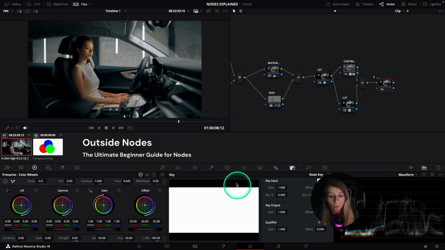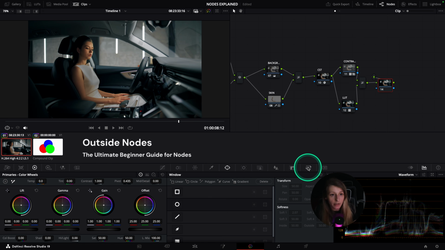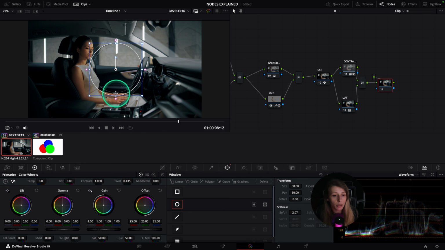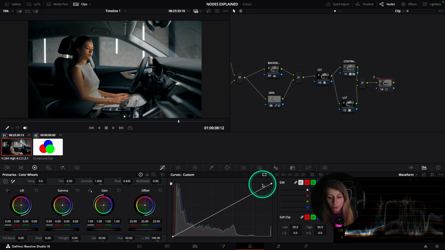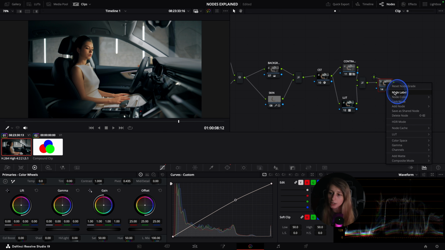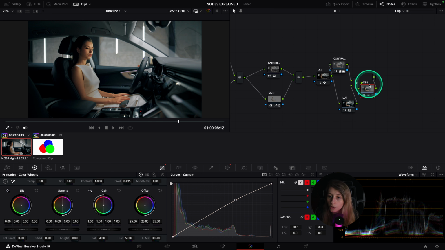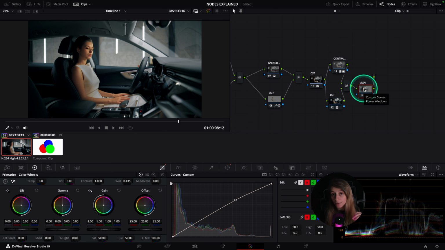So let's say I want to have a vignette around my character. For this, I will go to my window and create a power window around my character. I'm just going to make it a bit wide, and I'm going to bring her up with the curve, just to have a bit more light. Okay, so this is the vignette. If you see, I'm at the end of my node tree. This vignette is after my CST because my vignette is an effect and I want it to take the characteristics of the Rec 709 color space.